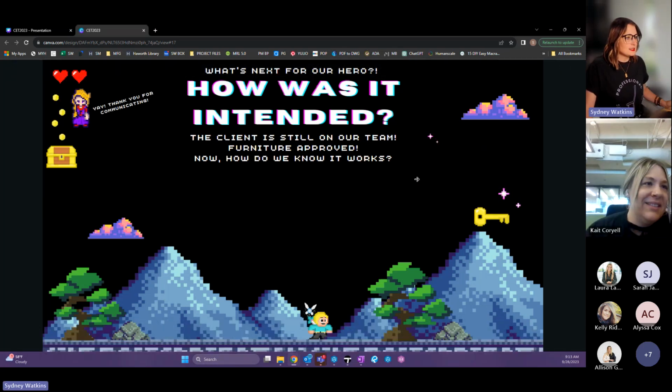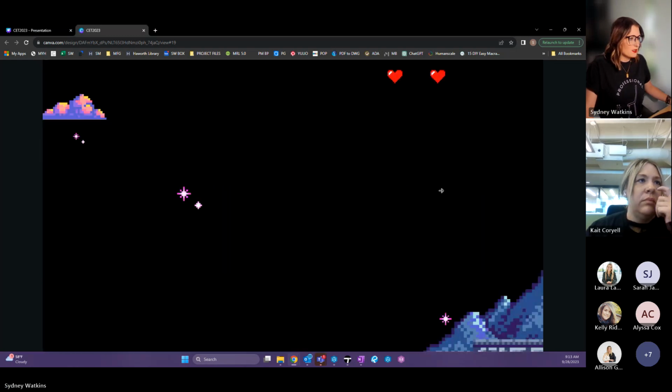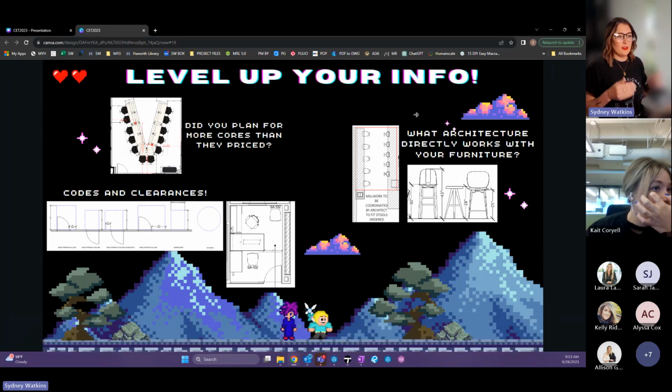Okay, next. How was it intended? So the client's happy, furniture's approved. Now, how do we know that it all works? We're gonna bring in the architect. So remember, think back to the stuff that we said that the architect needs to know. They need to understand how our product interacts with the architecture that they're planning and designing. So like I said, seat heights.